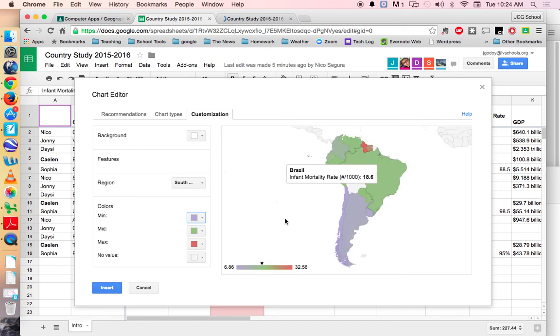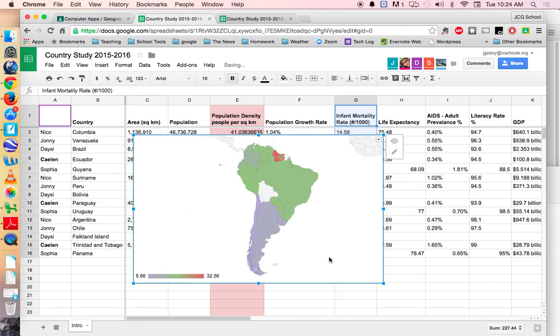All right, so then when you're all done, hit insert, and you have a chart. We have a big white area in the middle because Daisy didn't do Bolivia because she hurt herself. Daisy. We'll get that in there. And when Bolivia does get filled in, that will sort itself out.